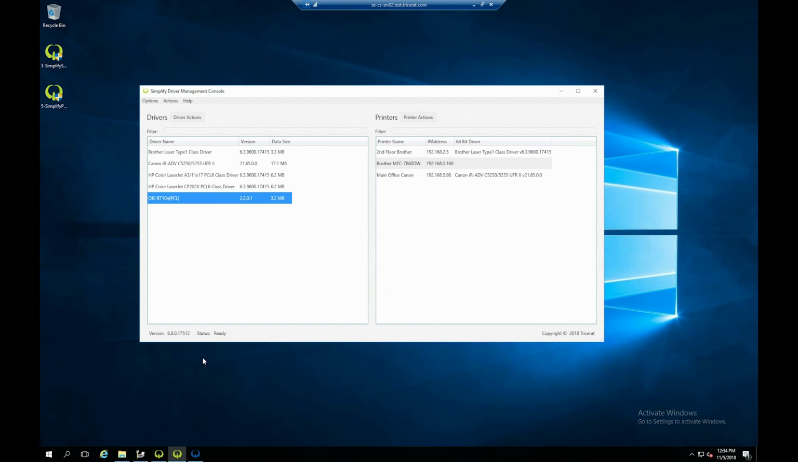So if you don't currently have print servers, but you have a bunch of drivers on, say, an admin workstation or someone's workstation, you can use this tool to import those drivers from that workstation into Simplified Driver Management. So you don't need a print server in that classical sense.